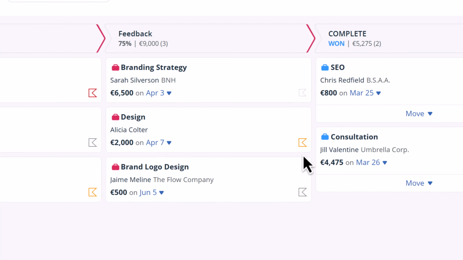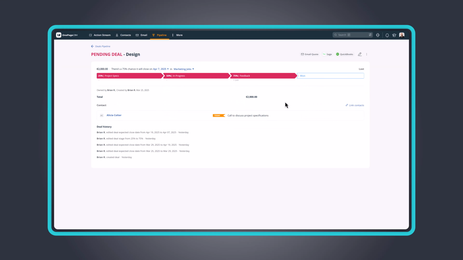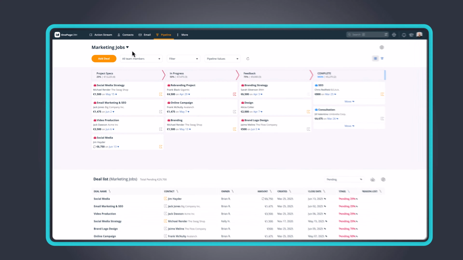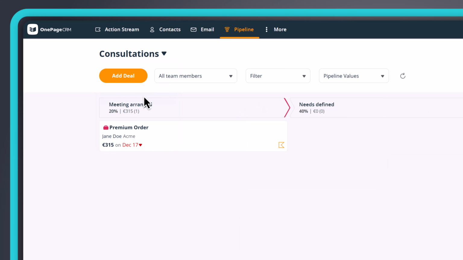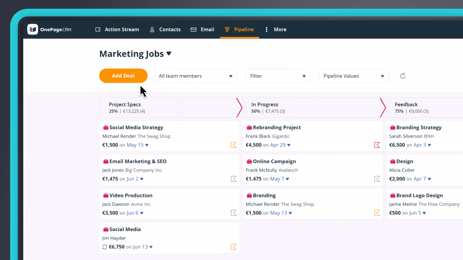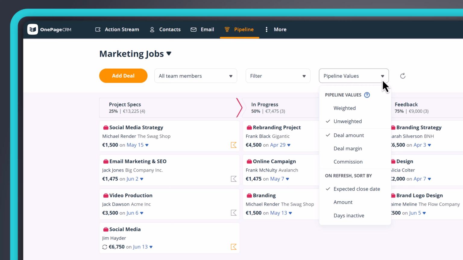If no follow-up action is scheduled for a deal, we'll let you know. You can edit the deal or take a closer look by simply clicking on it. If you have products with different sales cycles, create pipelines for each and easily switch between them. It's up to you to define what's important. For example, sorting by days inactive brings the most stagnant deals to the top.